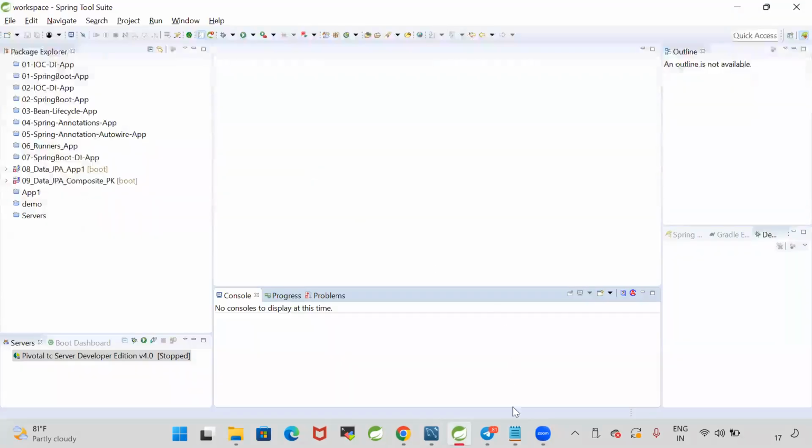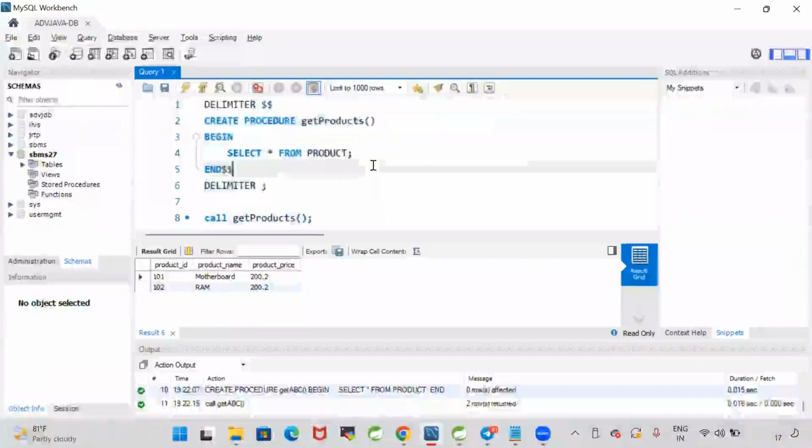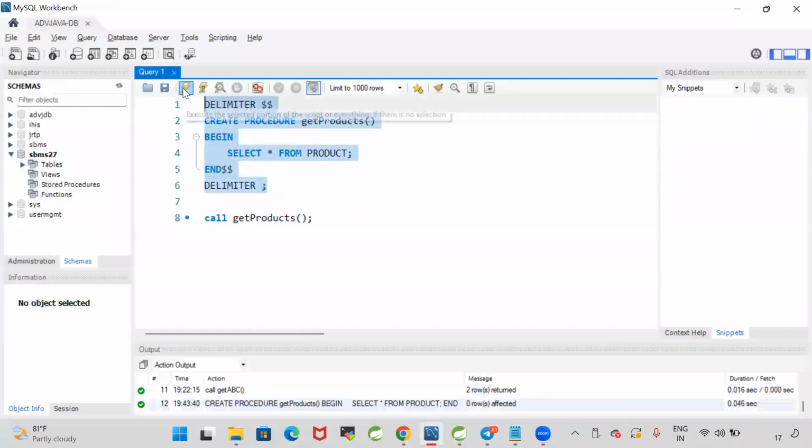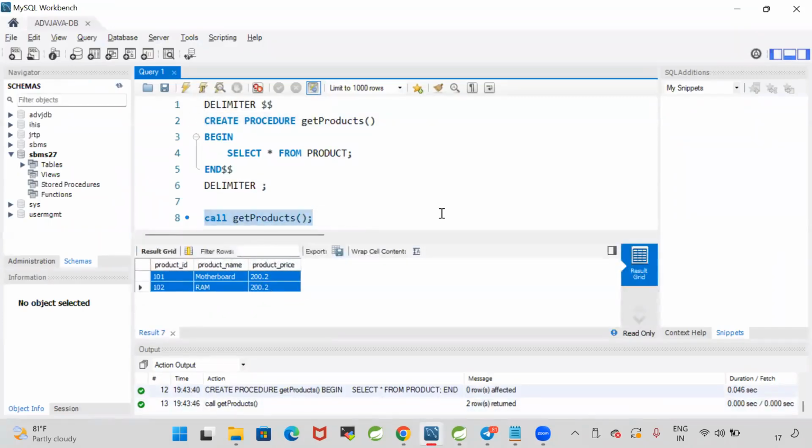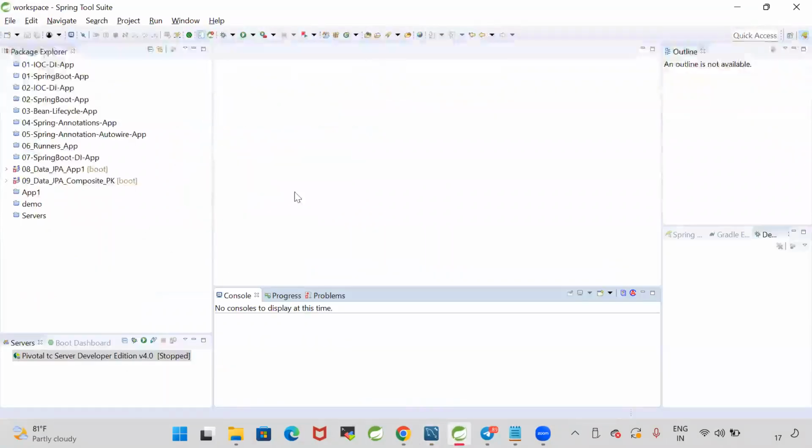Now go to database. Here I'm using MySQL Workbench: delimiter, create procedure, procedure name get_products, select star from product, and delimiter. I'm creating the procedure in the database and I want to call that procedure. So what this procedure is doing is retrieving all the records available in the database table. So this is the name of my procedure. So how to call this procedure by using our application?